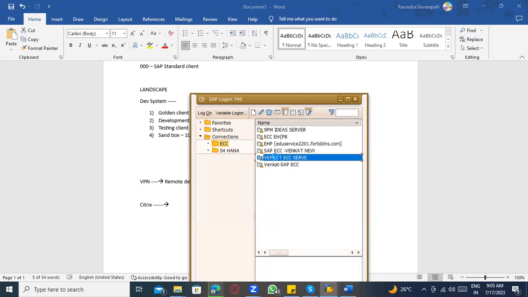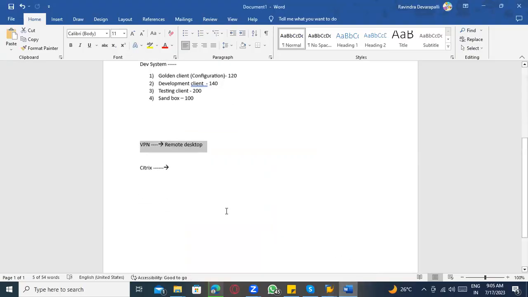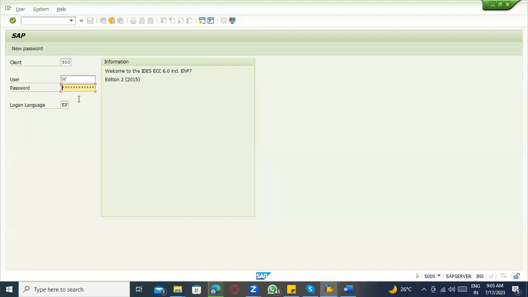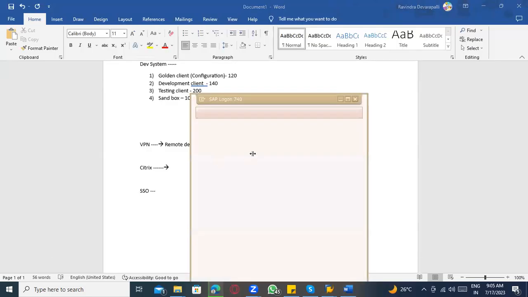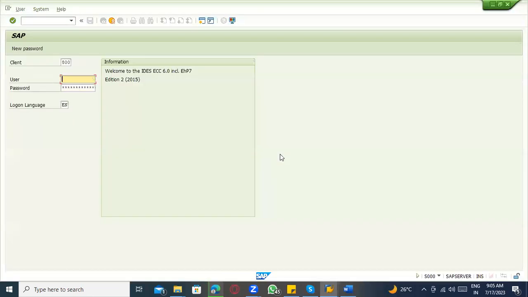Okay, now I'm connecting to the system. After you enter the client ID, you enter your user ID and password. There is a chance that if the SAP client is going with SSO, single sign-on, then there is no need to enter login. You don't need to do any login. If you just click on it, it automatically logs into your system with your ID.